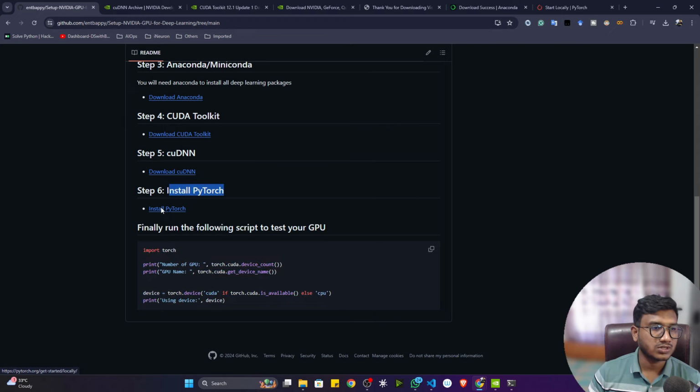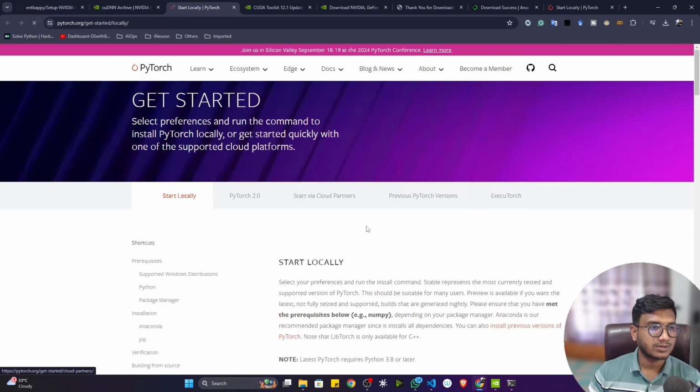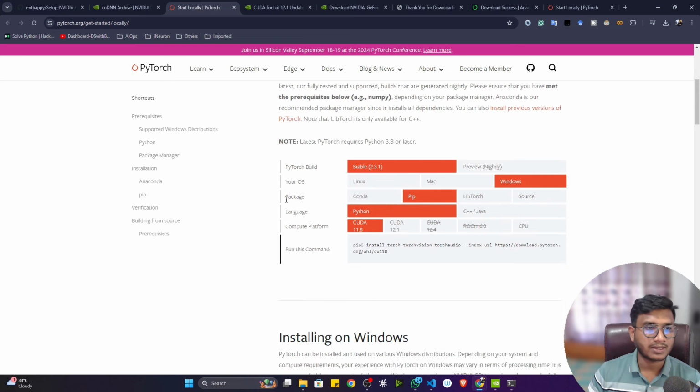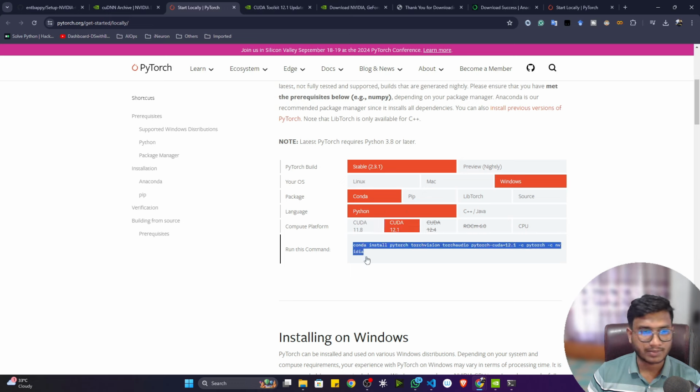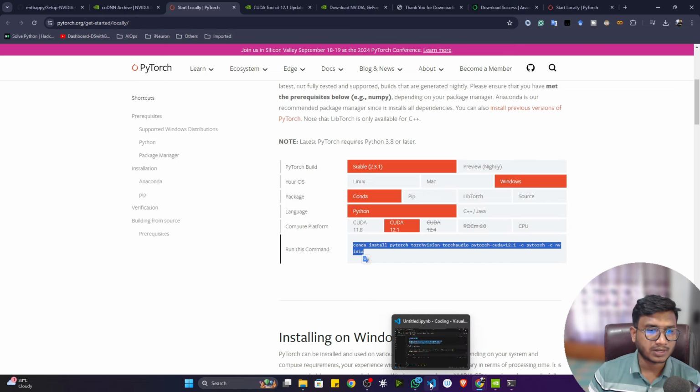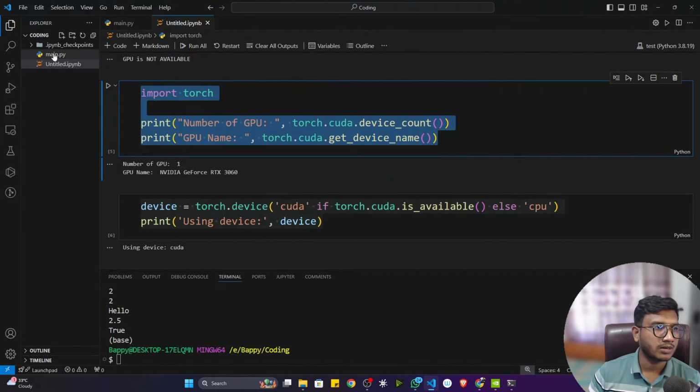To install PyTorch, just open this link. Here is the guide to install PyTorch, guys. First of all, try to select the stable version and Windows. I'm using the Windows operating system, and I want to install via Anaconda, Python, and CUDA. I have to select 12.1, and this is the entire command you have to execute. Now, how to execute this command, guys? You can open up your terminal.